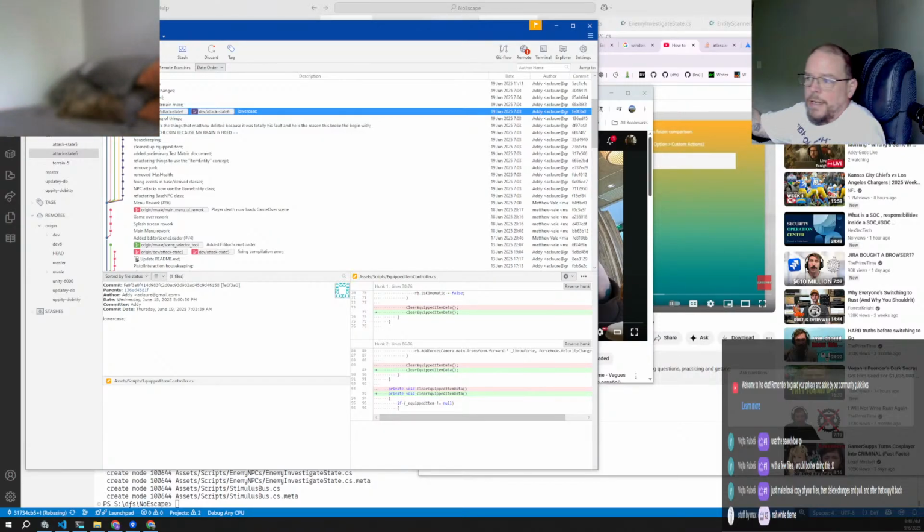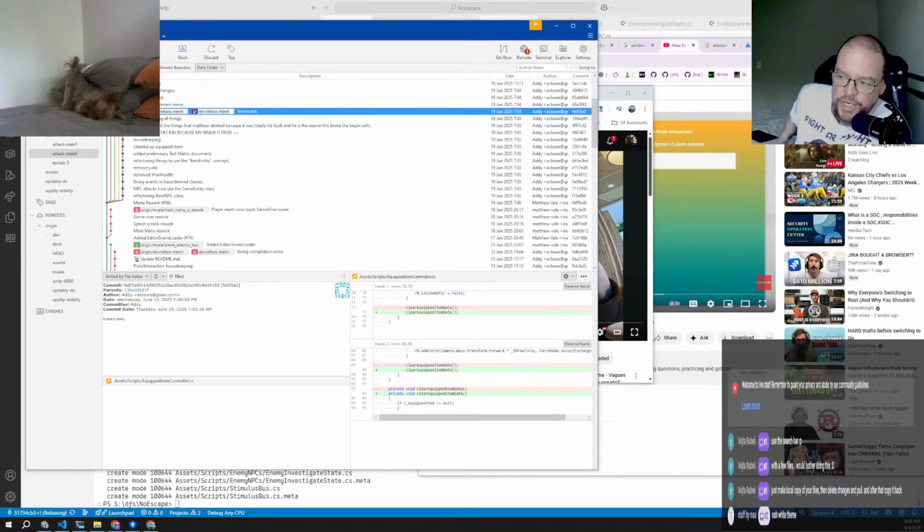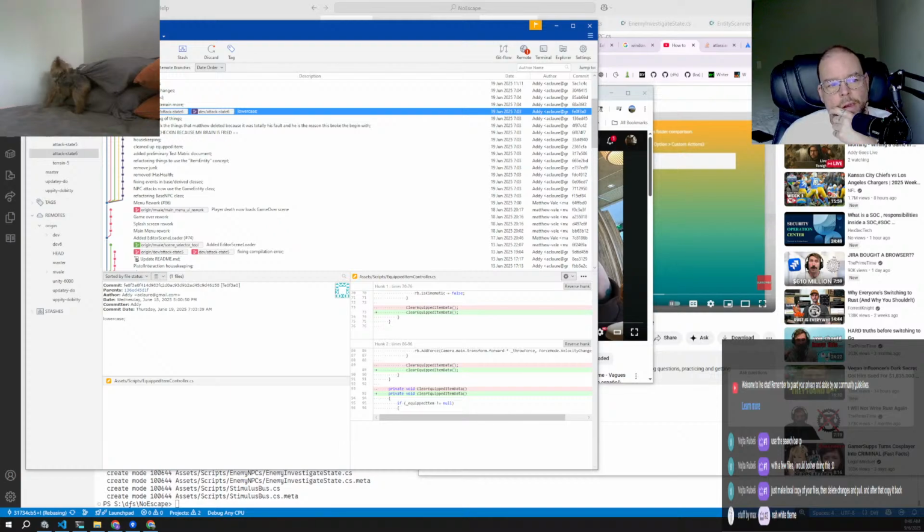Okay. So that suggests to me that it has something to do with the file type. I find that bizarre, but I don't know what else it could be. That is weird. Okay. All right. I got another idea.